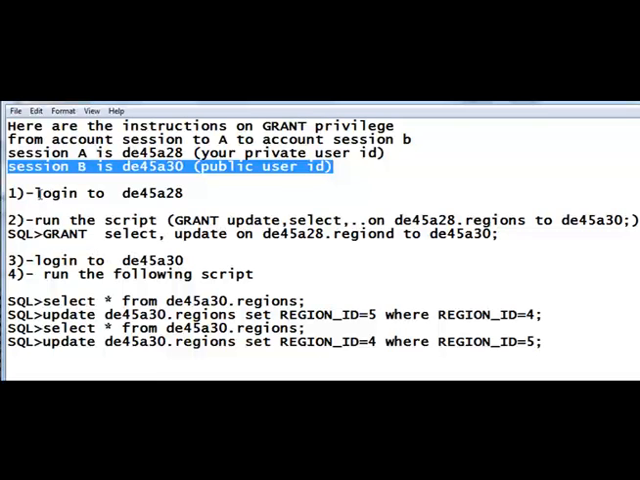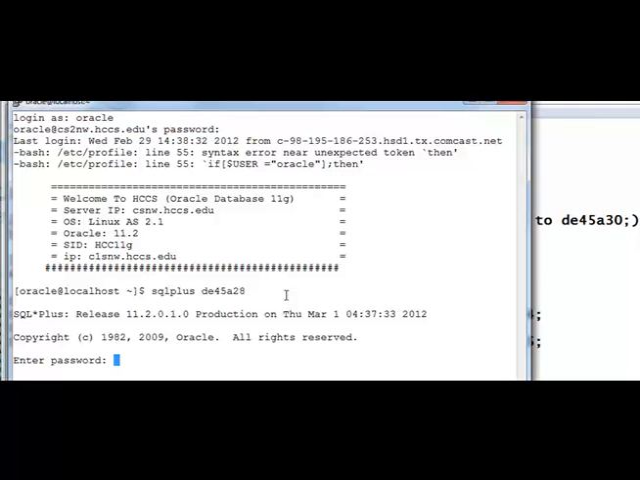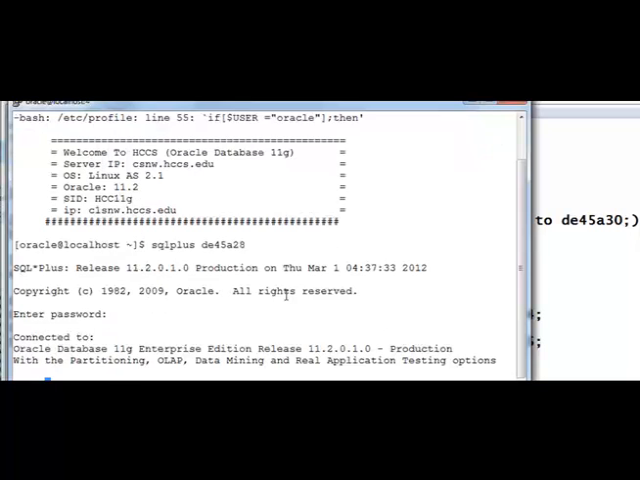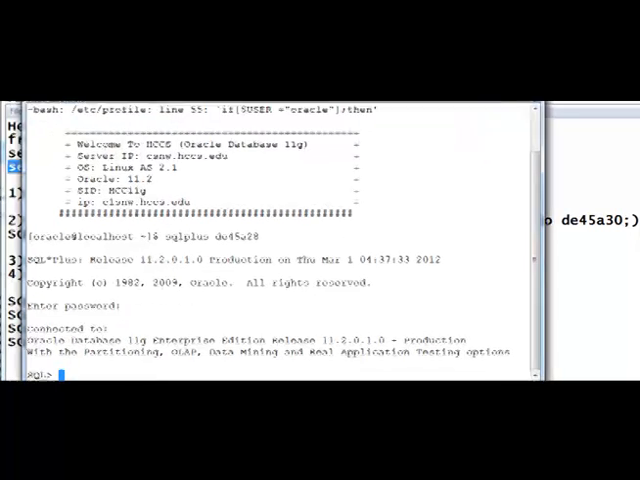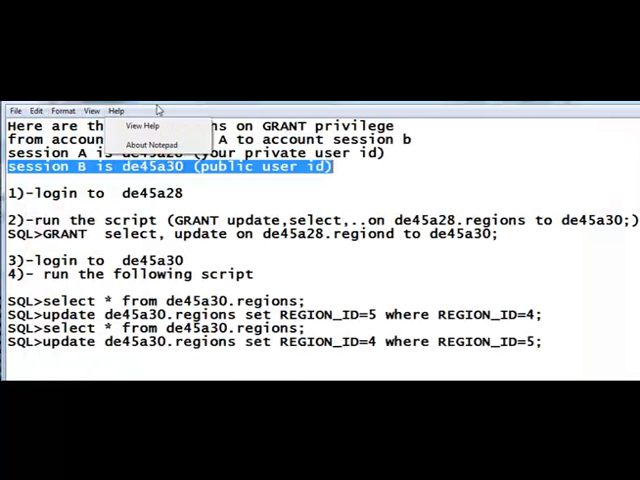First log into your user ID, your account. So I'm right here, I log in DE45828. I'm going to log into my ID. I put my password and I logged in. When I logged in, the next step is right here. Let me go to the next step.